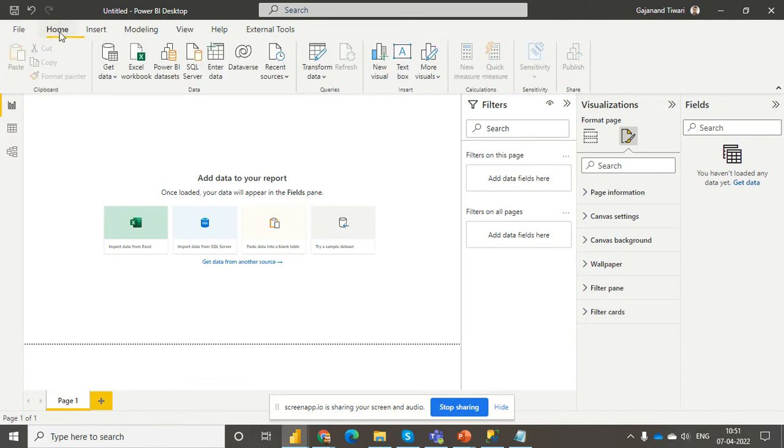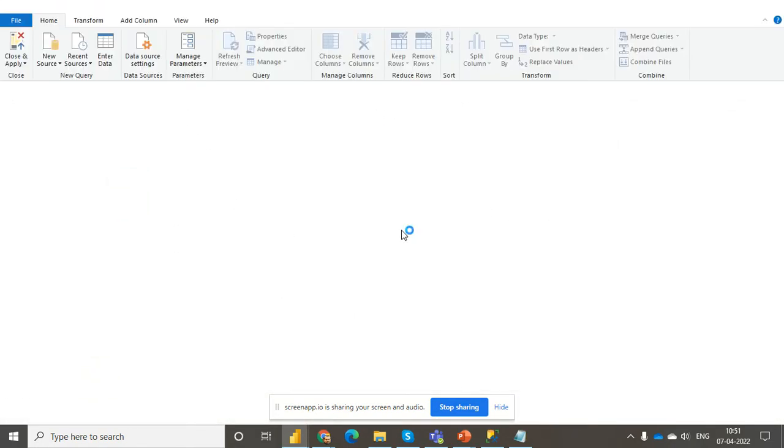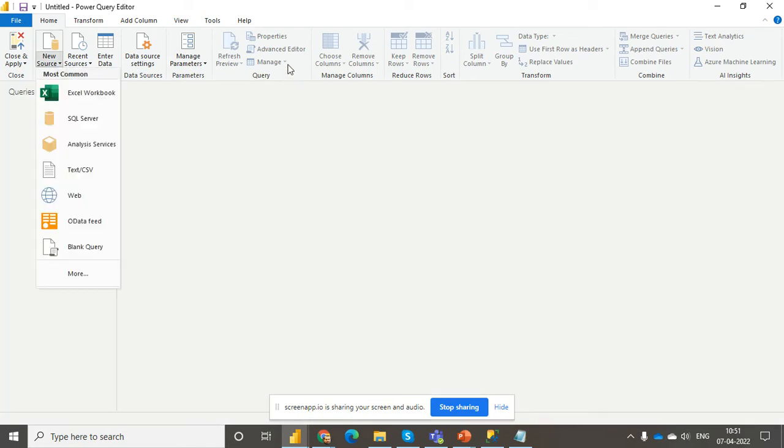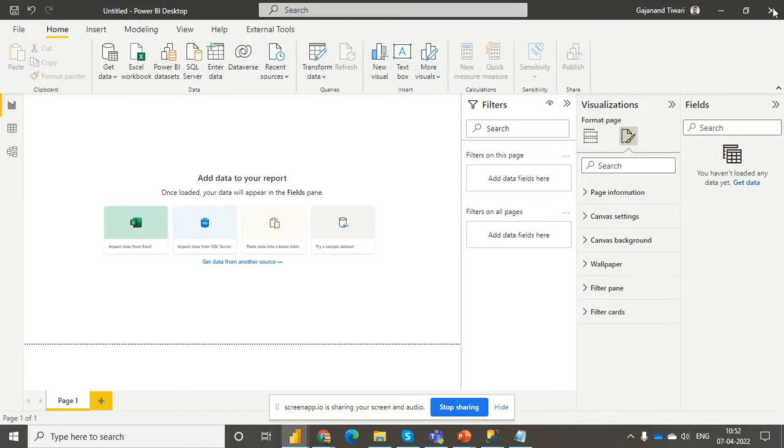Let's talk about another thing: transforming your data. Here you can do the transformation, and these are the options. You can connect your data sources and visualize them. Here I can transform, delete, remove rows, group, and many options are available. So you can do that.